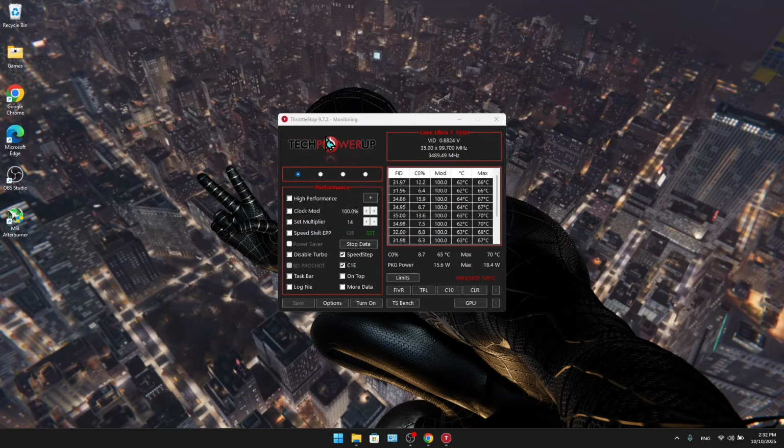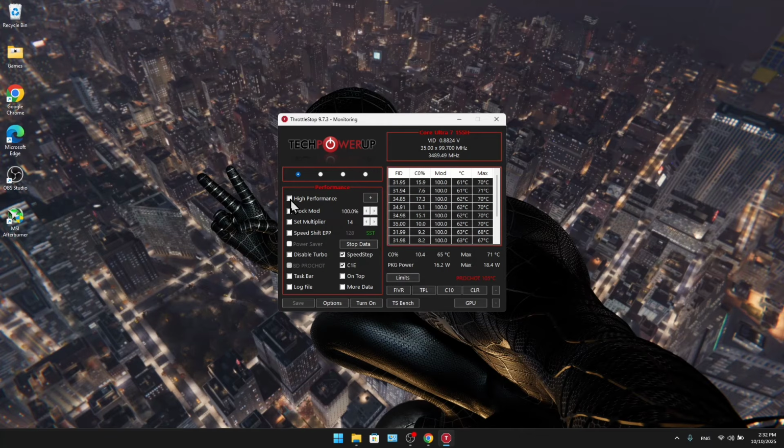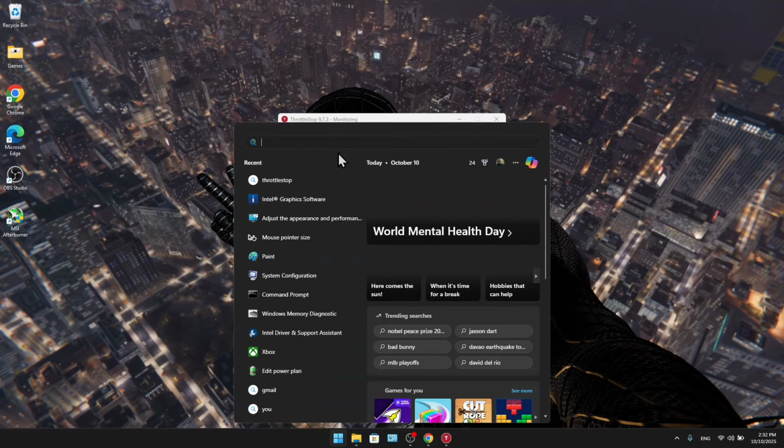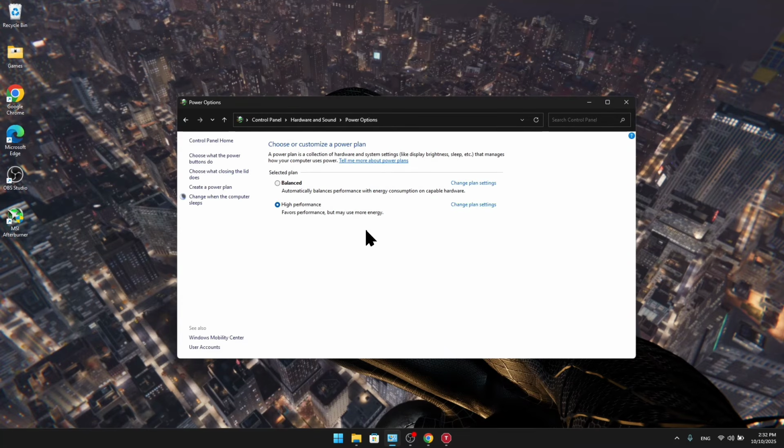So, we are going to use the ThrottleStop app to enable the high performance power plan. Open ThrottleStop and then select this and then this. Select high performance. Okay. And now when you come here and select Android power, you can see that we have enabled the high performance power plan.